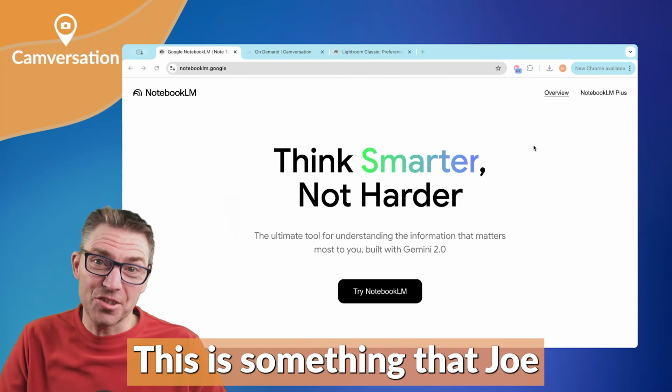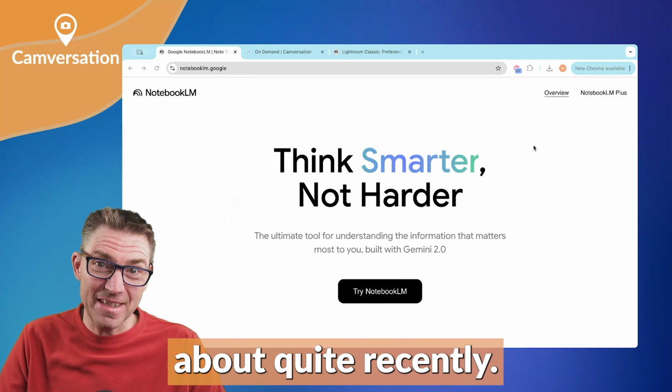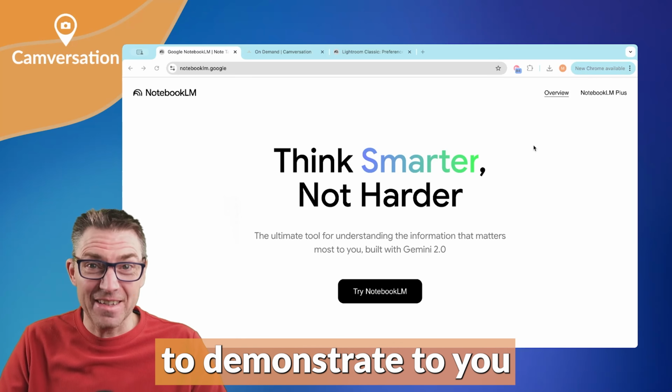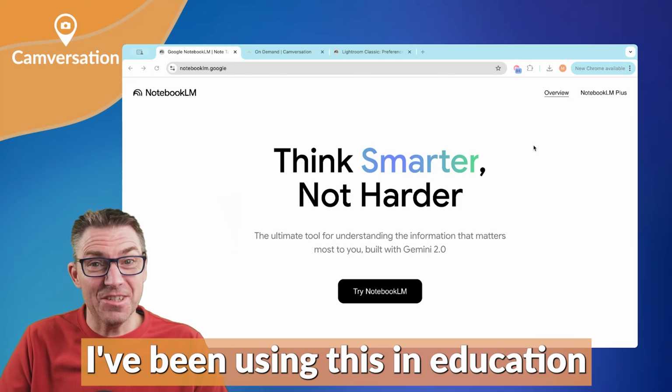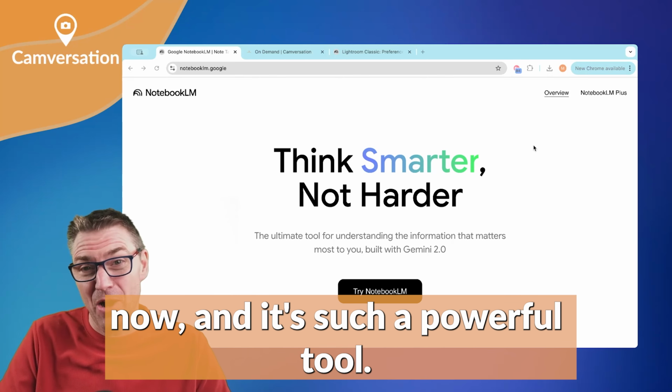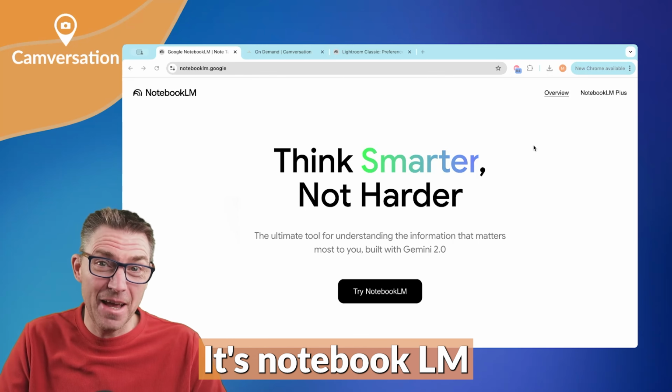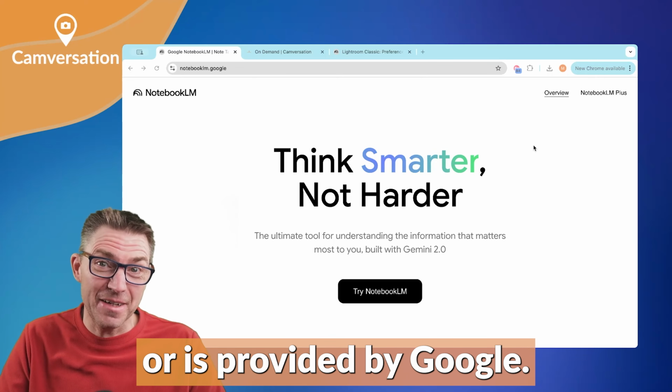This is something that Joe Houghton and I spoke about quite recently. We thought it was such a powerful thing to demonstrate to you or to share with you. And it's been going for quite a while. I've been using this in education for a while now, and it's such a powerful tool. It's Notebook LM and it's run by Google, or it's provided by Google.